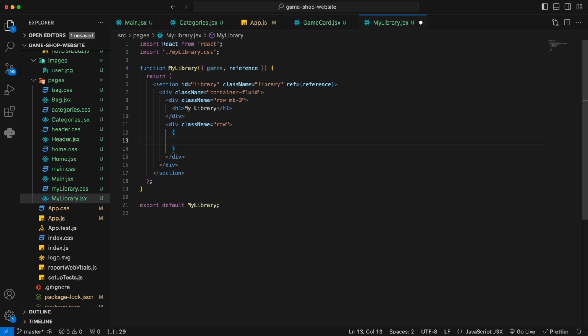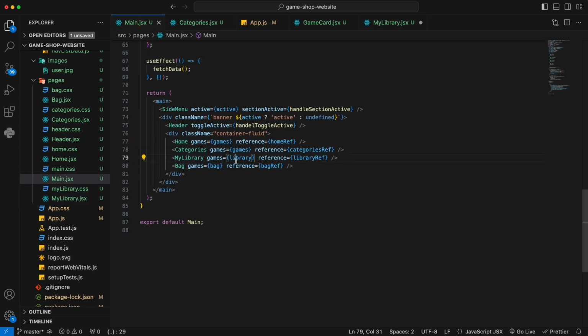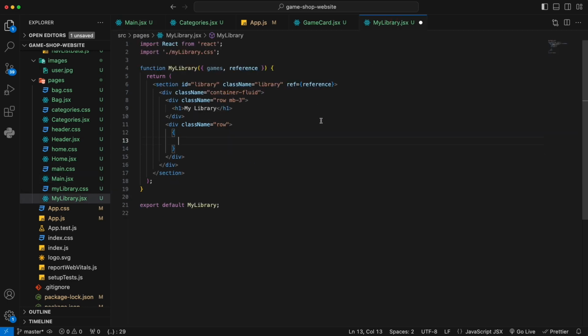And the problem is that, are you always sure that the user is going to like something? What if they do not like anything on your page? You're going to end up with an empty array in your library, right? Remember, this game comes from the main, which is our library array. The library array can be an empty array if the user didn't click anything. So we have to do the conditional rendering.